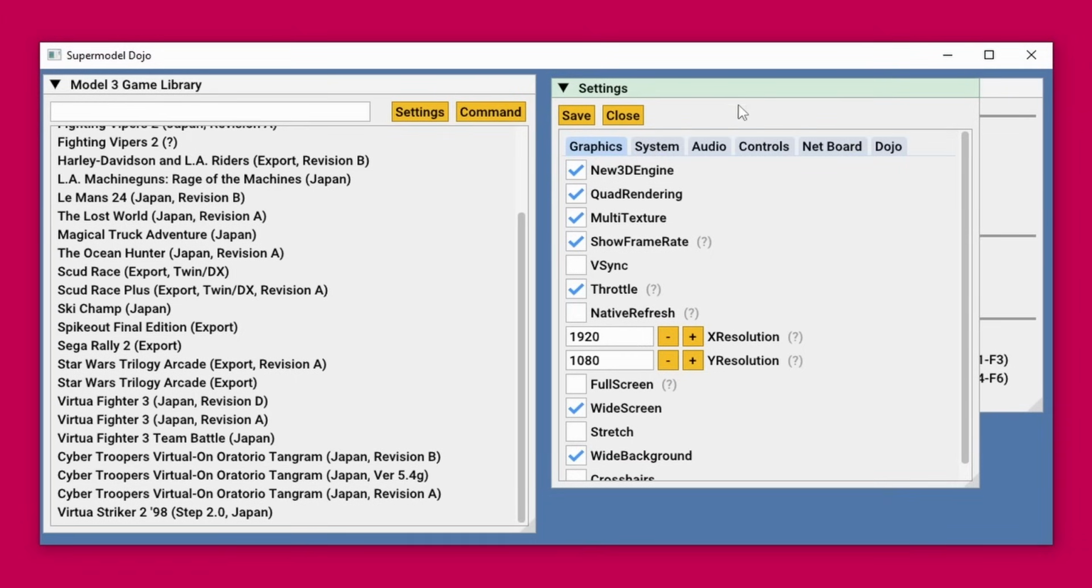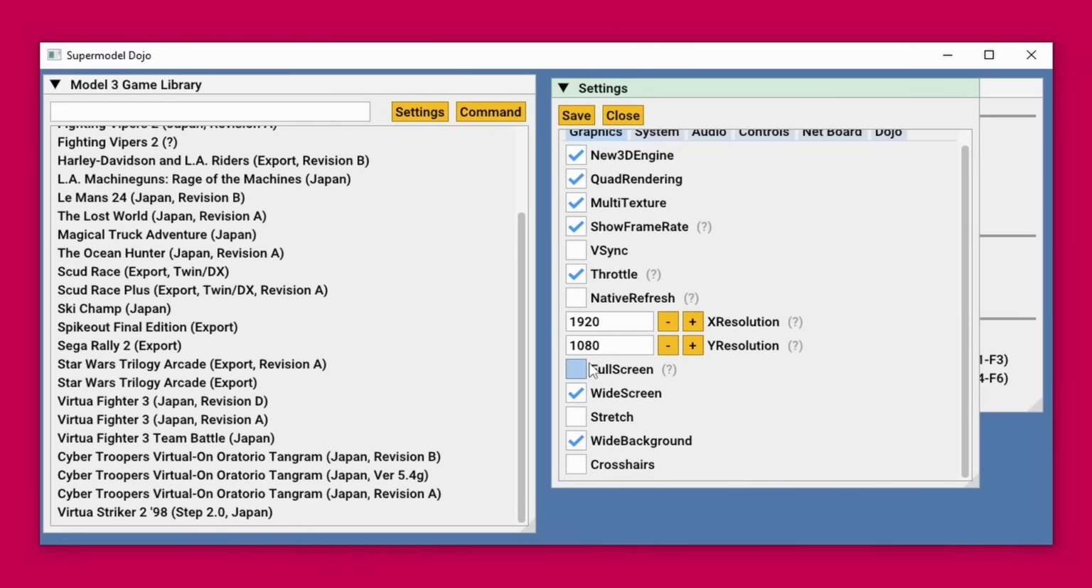Now if you click settings, the first thing that's going to open up is graphics, and you'll see here by default pretty much everything that is checked should be checked. The one thing you can play around with is native refresh. If you check this, it's going to run at 57.524 Hz, the native Model 3 refresh rate. You will need a multi-sync monitor or something like a FreeSync monitor to do that. If you want to V-Sync it, you can as well.